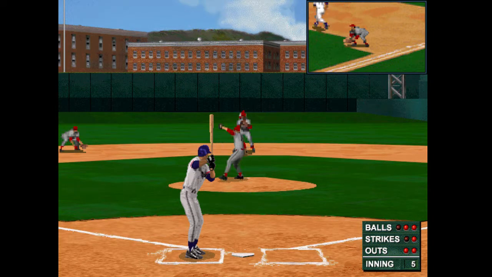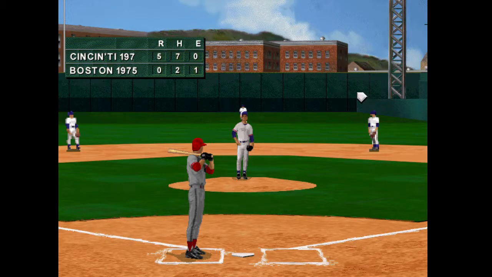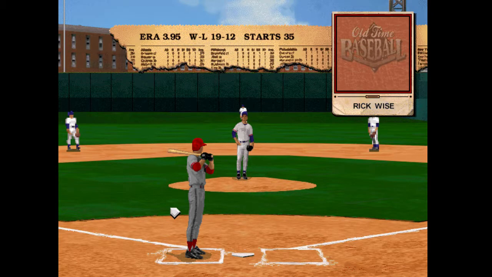The runner goes. Got him! No runs, 1 hit, no errors, and nobody left on. 5 innings gone. Cincinnati 5, Boston 0. Leading off the inning, Tony Perez. He's nothing for 2 in this game.